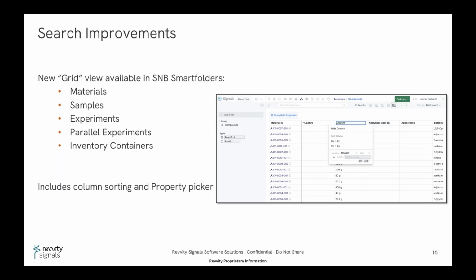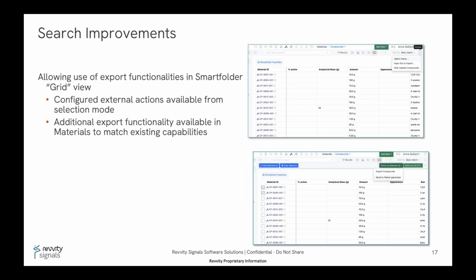we also came out with a brand new grid view that's available in Signals Notebook smart folders, specifically the materials, samples, experiments, parallel experiments, and inventory containers. This view is amazing. It includes column sorting, property pickers, and one of the most requested items in the ideas portal, there's also the ability to export that wonderful table you just built in your grid view to CSV for any further work that you want done. So what you can do is very easily configure all of the items you'd like in this grid view or report, enter the selection mode, and you can export all of what's returned very simply to CSV.